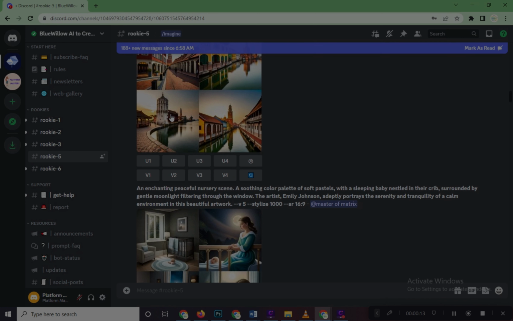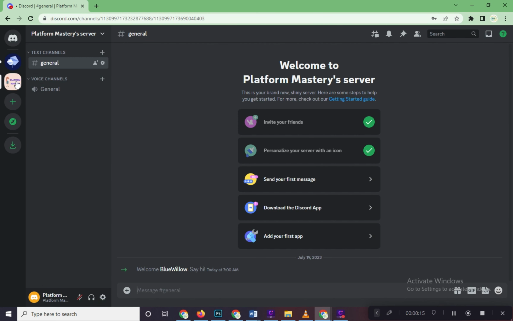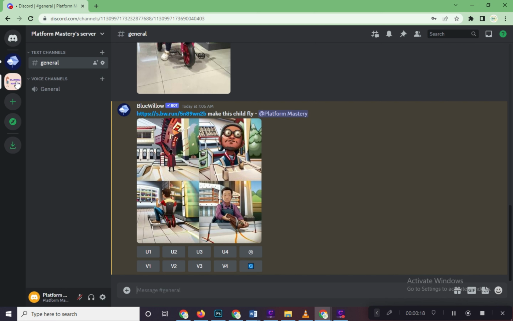For today's video, I will show you how to use the image-to-image feature in BlueWillow AI. BlueWillow AI has a feature that lets us upload our own photos and transform them into an image that we would like. To start, we are going to use our own server here, the Platform Mastery.